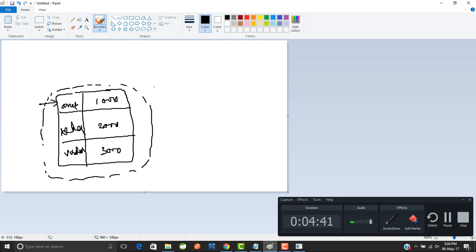So I'll have to declare some variables. Suppose I'll say v_ename, and suppose v_salary. So these are my variables in which I will fetch the name and salary of the first row. For example, Amit and 1000. So the value of v_ename will become equal to Amit, since it is in the first row, and the salary will become 1000.